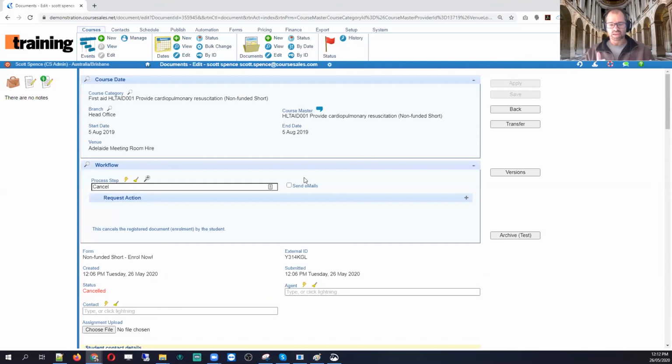That's showing you how to add a course, add a student onto the course, update the outcome for the student. All you've got to do now is send the statement of attainment, and pretty much that's done for that.